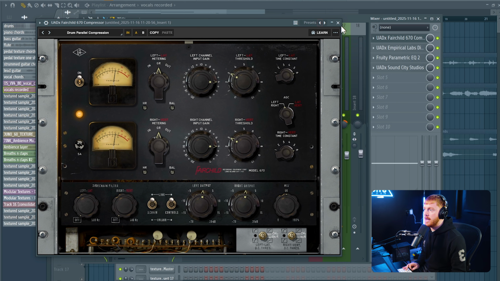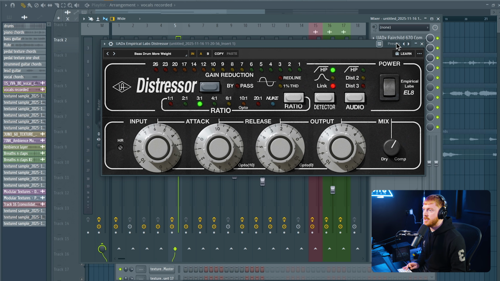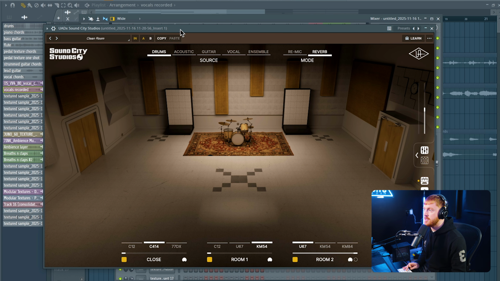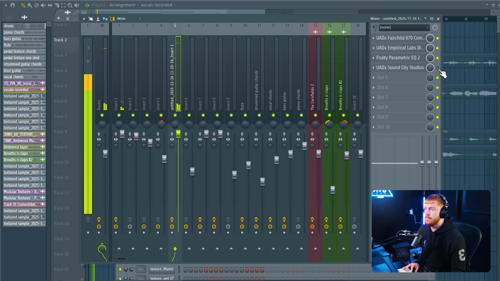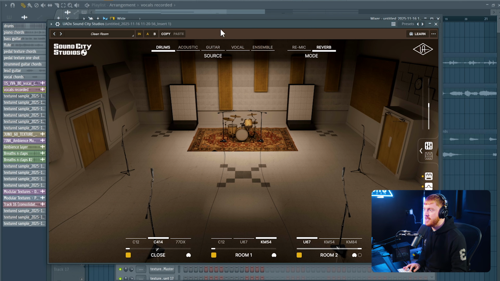As you can see, we've got a fair amount of processing on this, but the main thing is definitely this Sound City Studios plugin. The drums sound very clean, in your face, just a bit too perfect for my liking, but this really just pushes it back into the room and gives it that realistic tone. It just sounds like someone actually played it now.